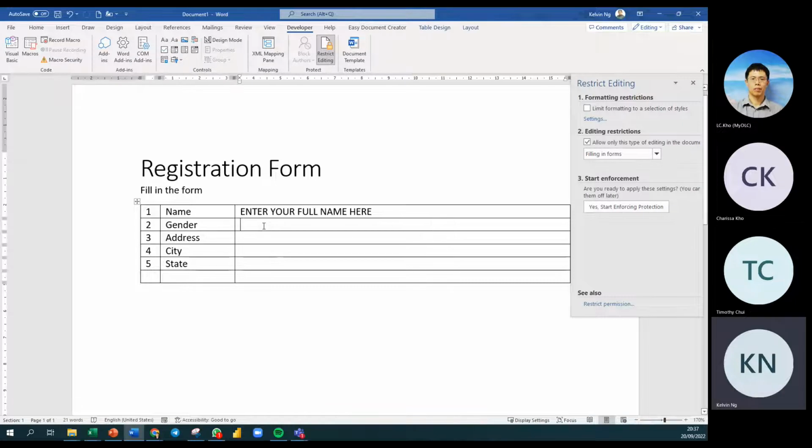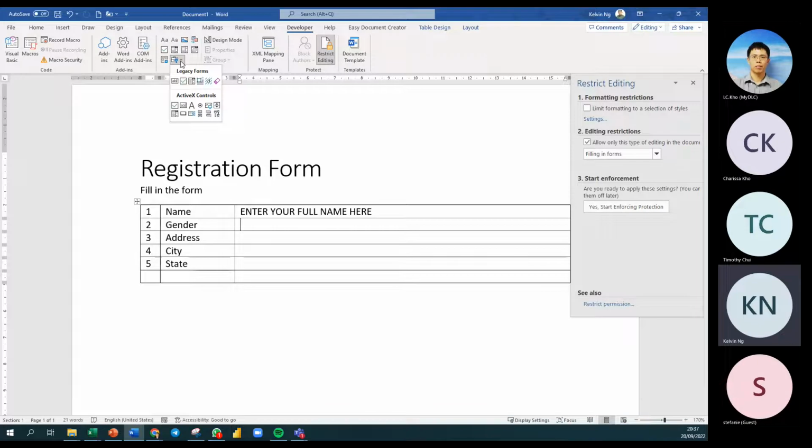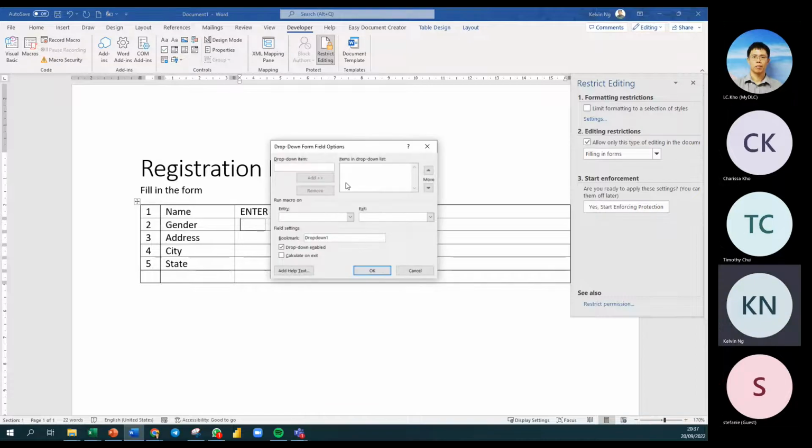When it comes to gender, normally I don't want them to type. I want them to type in either female or male only. So for this example, I will go into the legacy form again. I will use a combo box, a drop-down list. So I click this, now it comes in here already. I double-click, I go in. I can put in what I want them to show when I click the drop-down.